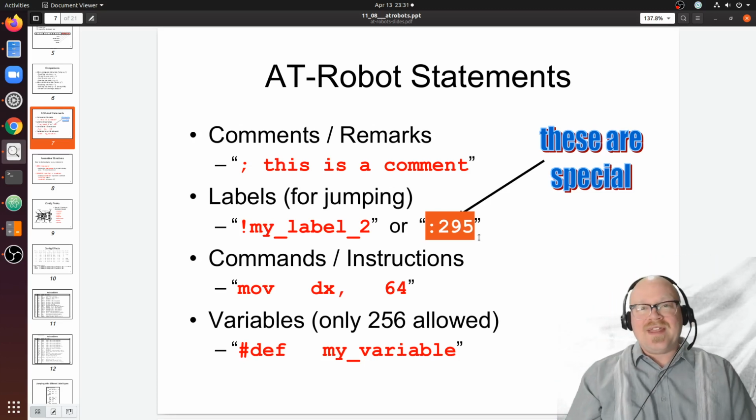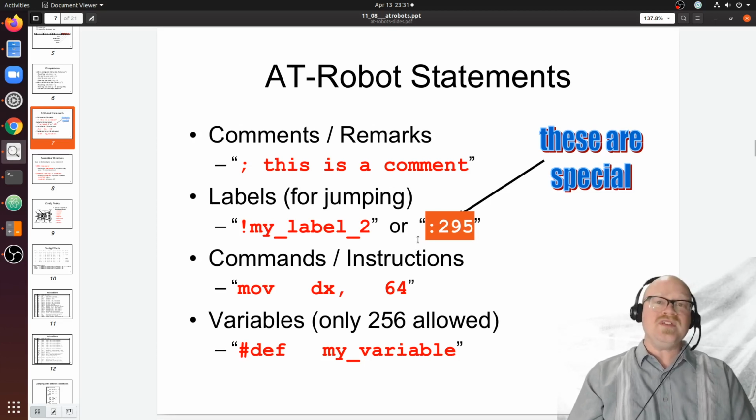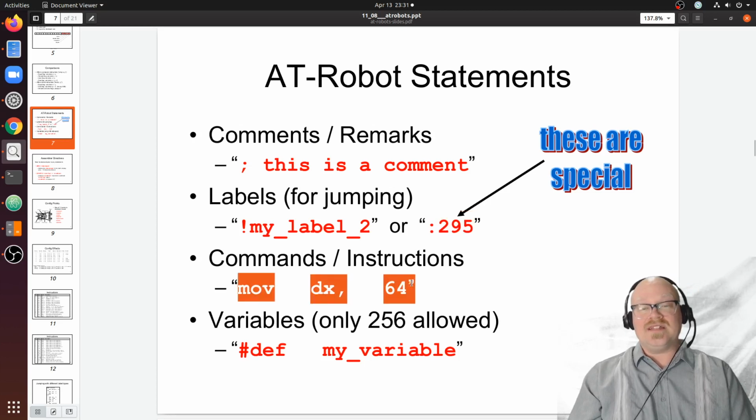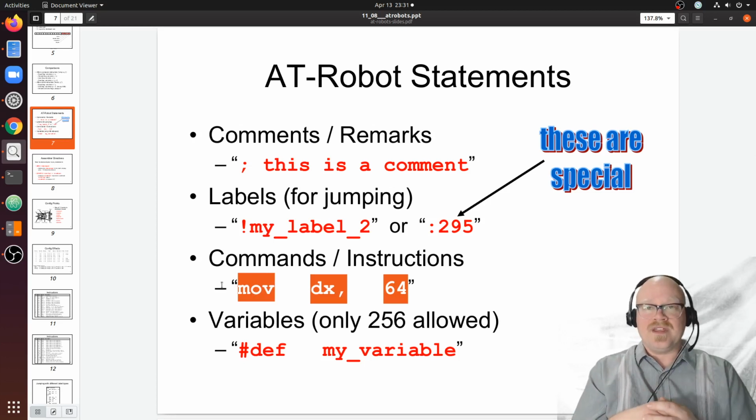Another type of thing, of course, that you're going to see all through an assembly program are the regular instructions that tell the robot what to do. Most of these command instructions are formatted like the one listed here. There is a mnemonic that starts the instruction. It's a mnemonic in the sense that it's shorthand.